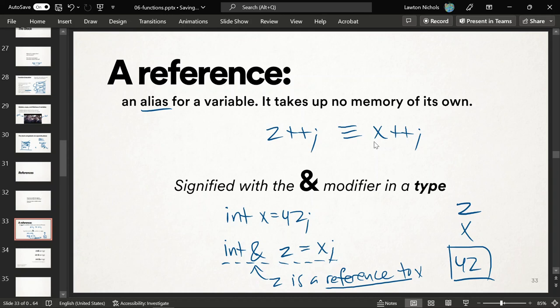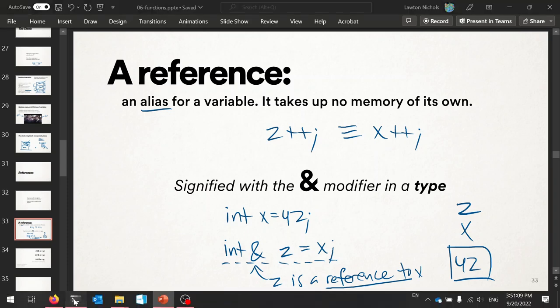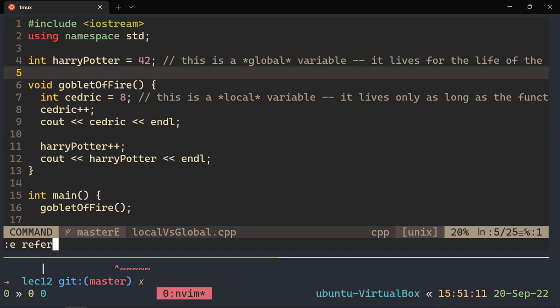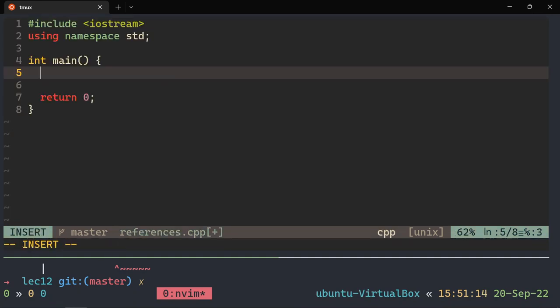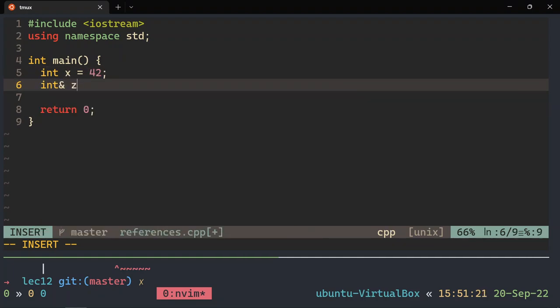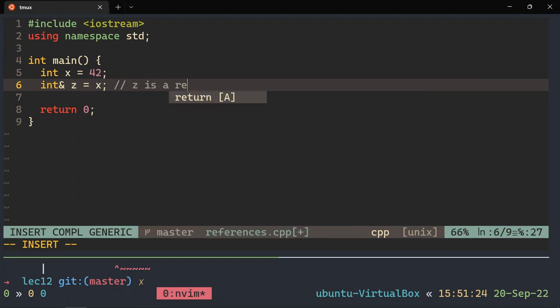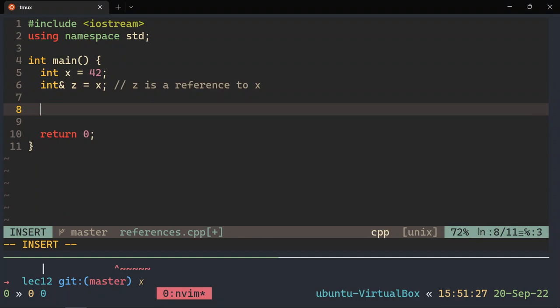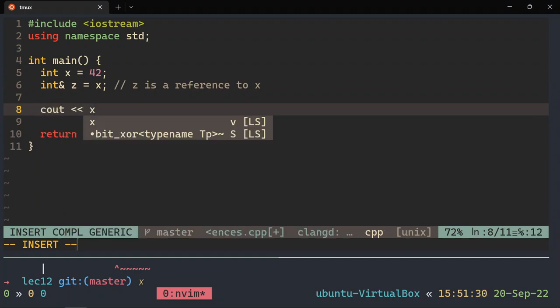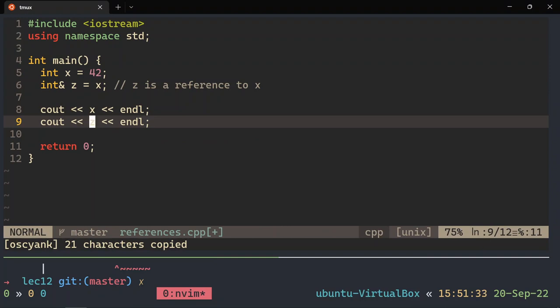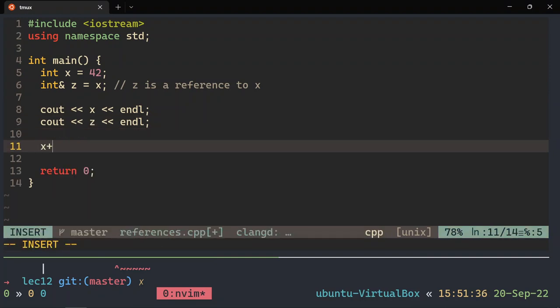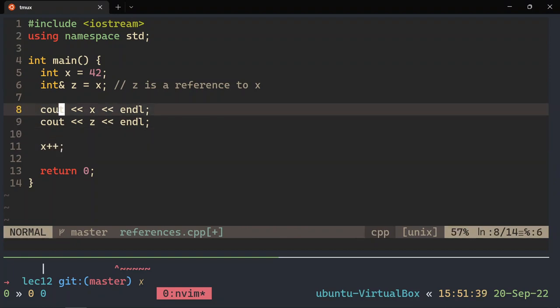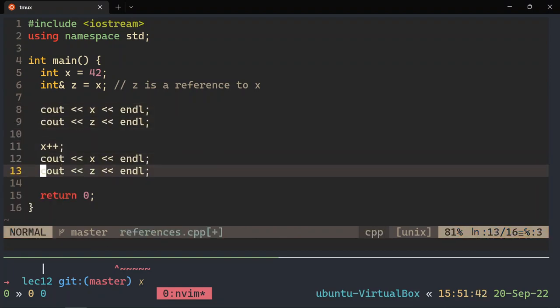Let's just go straight to an example. I'll draw things eventually. So here it is, let's say int x equals 42 like it was, and then int ampersand z equals x. So this is saying that z is a reference to x. They're the same place, just different names for the same place in memory, same box. So I can cout x, it'll print 42. I can cout z, of course, it'll also print 42. They're the same place. I can say x plus plus. That will make x slash z 43. That'll print out 43 twice.